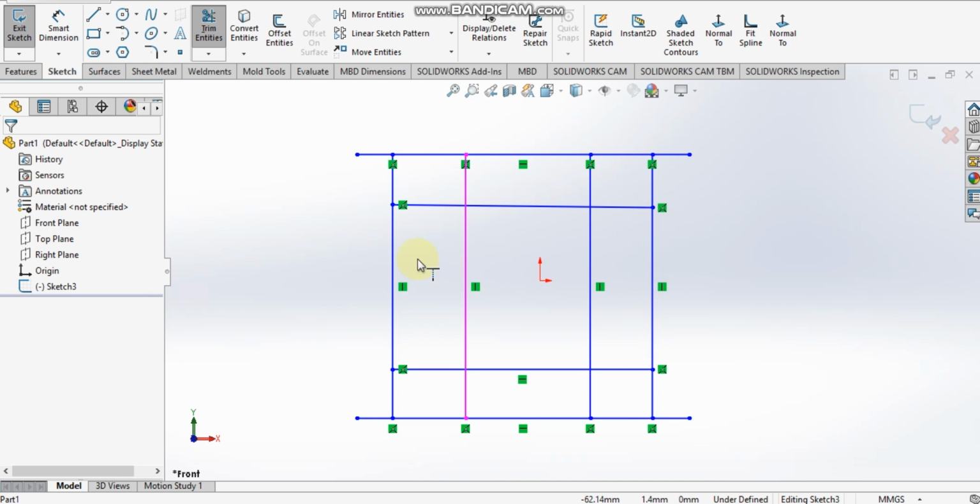So in this way we can use the extend entities option in Solidworks, and in our upcoming video tutorials we are going to see the convert entities and intersection curve options one by one.